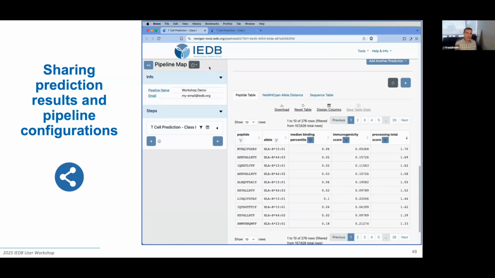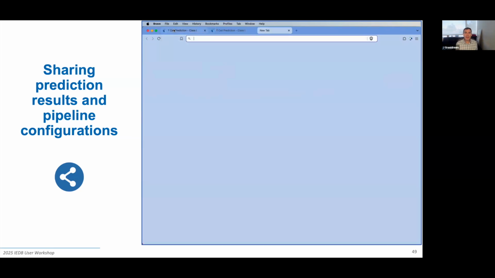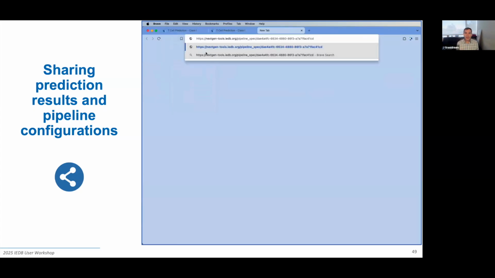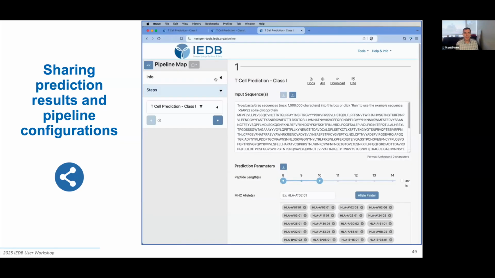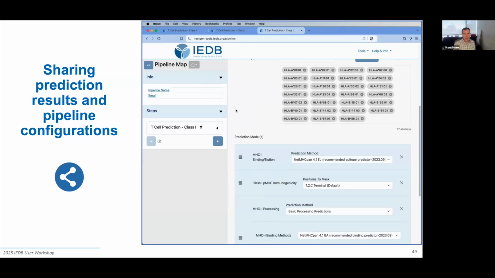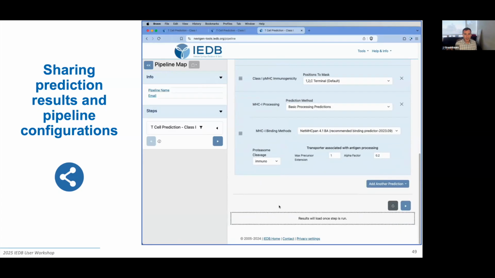We go back and select the next link, which is copy the pipeline configuration, open that in a new tab, and hit enter. The pipeline will also load up, and we'll see again, we don't have an email or pipeline name attached. We also don't have the input data or the output data. But what we do have is all of the parameters that were selected, so that you can take these links and share them, save them, and then reuse them. So you can apply the same pipeline workflow to different data sets downstream.